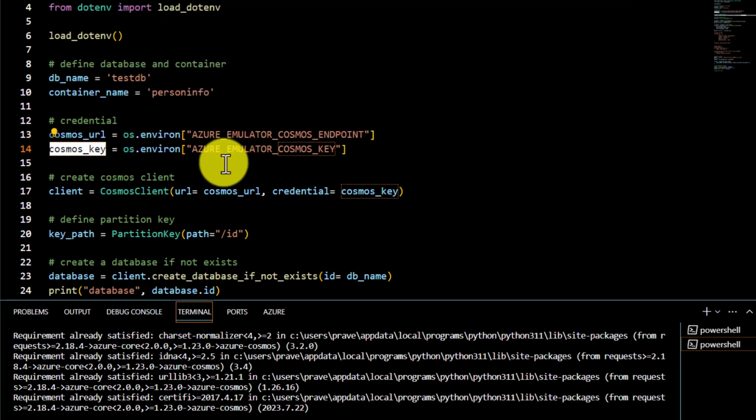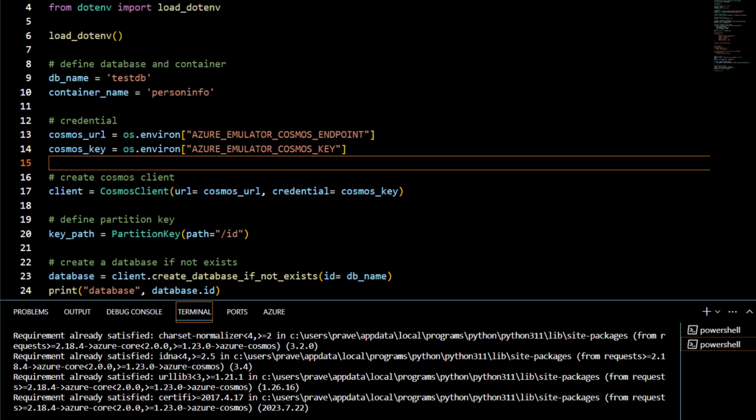So this I'm getting from the environment variable which we have defined in the .env file, and to retrieve the values from that environment file I'm using os.environ. This would help me retrieve the values from there and just assign them to these variables.